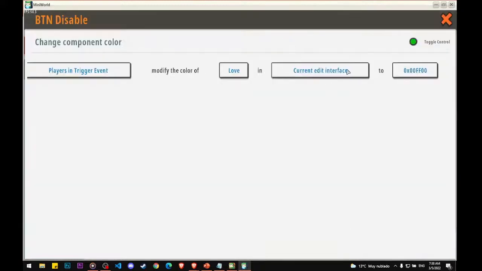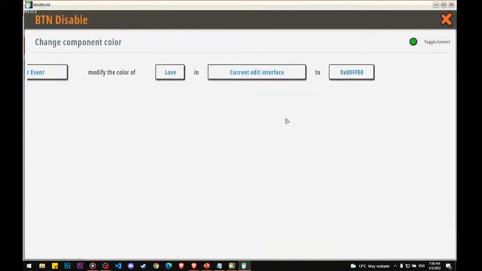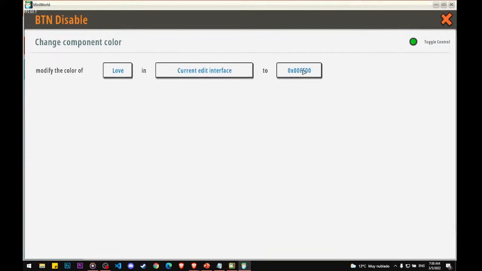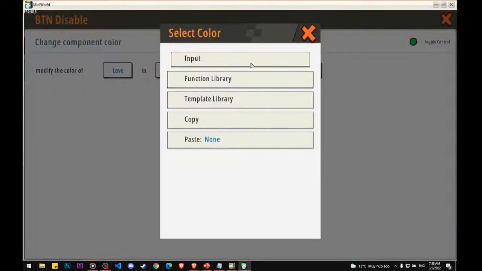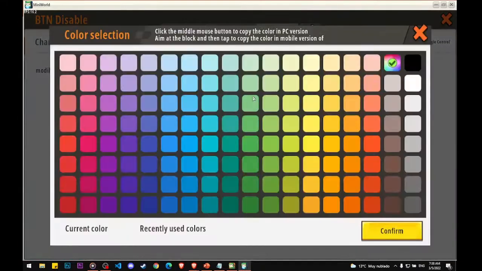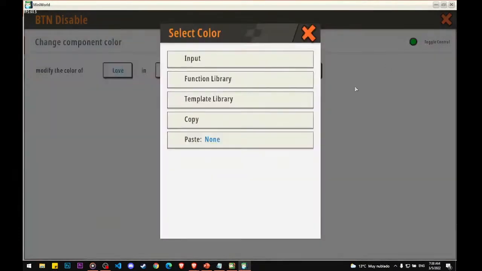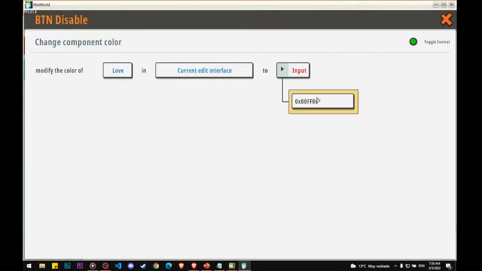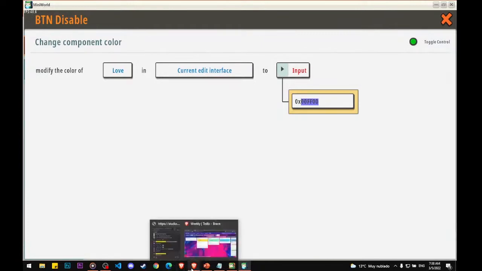Okay, in the current edit interface. And very important here, we need to pick the color. Okay, for input, we're gonna have template library here, where you can choose any color, or if you want, you also have this. Okay, so probably this is going to be confusing, so I'm going to teach you how you can get any color. Not just the colors that you have in template, you can also select any color here.